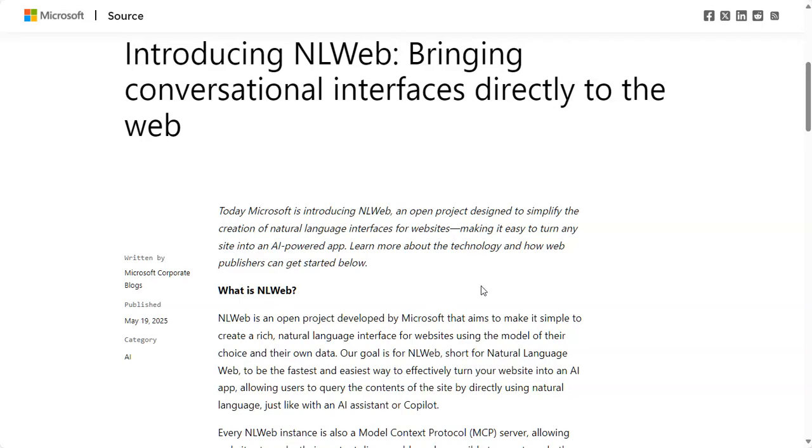Hi. Today I want to explain a new feature developed by Microsoft. It's NLWeb. It's a natural language interface for websites, meaning it's a natural language web. So basically, using NLWeb, we can create conversational chatbots or implement AI features in a website.